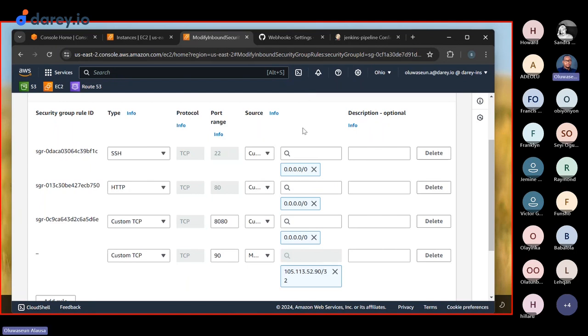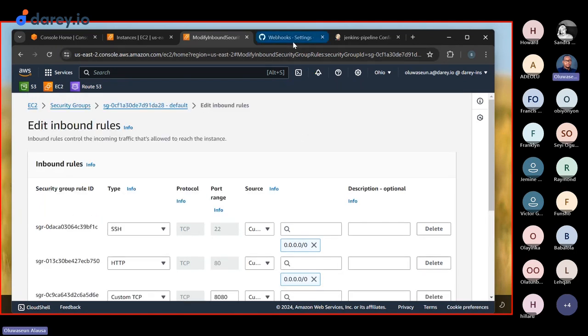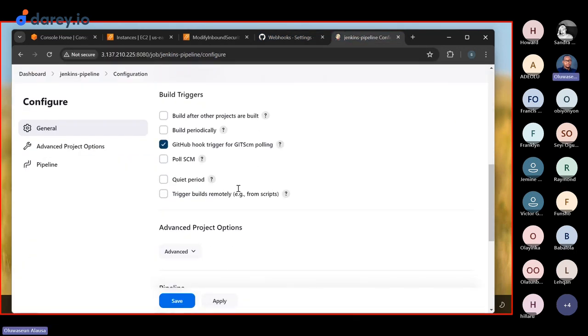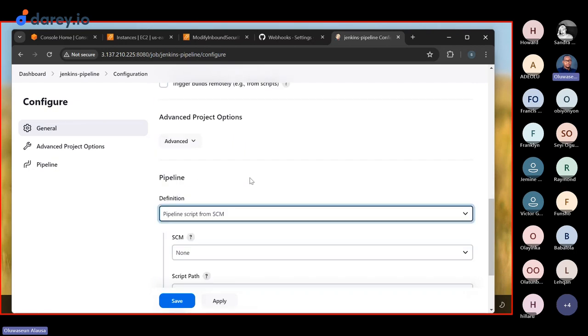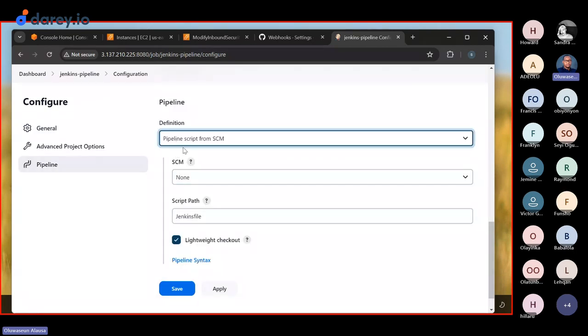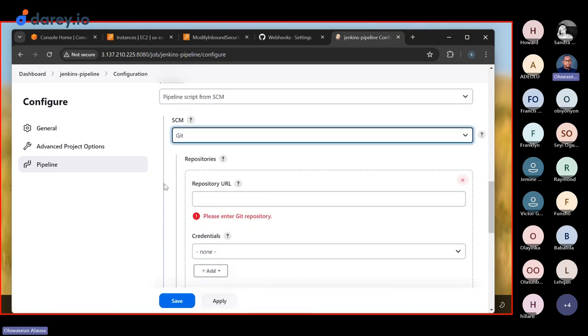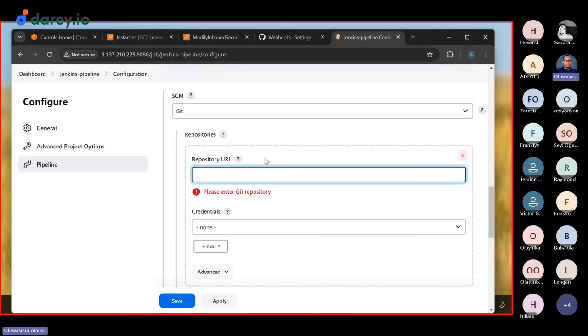All right, so let's go on. So the webhook has been configured, and then we also have this one checked. Now here, under the pipeline section, we say pipeline from SCM, which basically means the pipeline should come from source code management, which is your GitHub account, or your GitHub repository. So what's the SCM that we're using? Here you're going to say Git, and here you have to specify your repository URL.